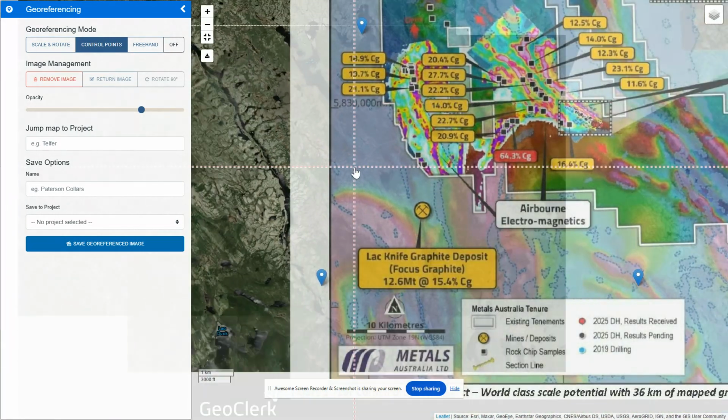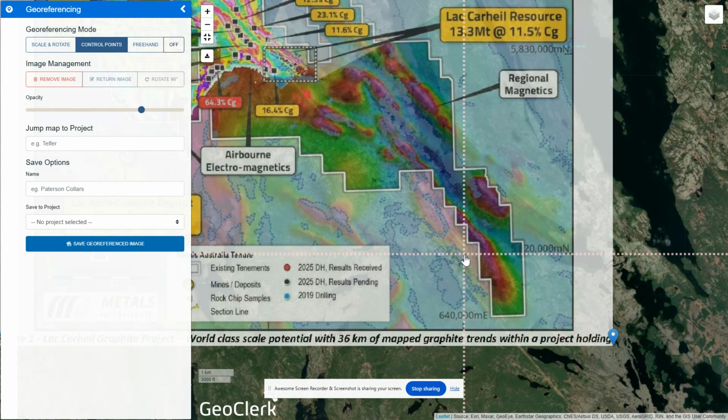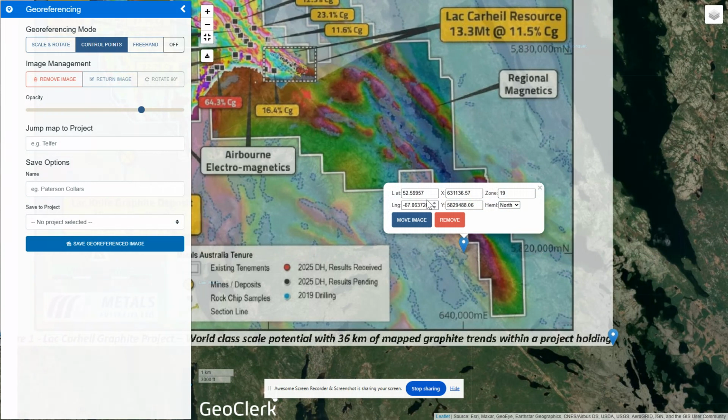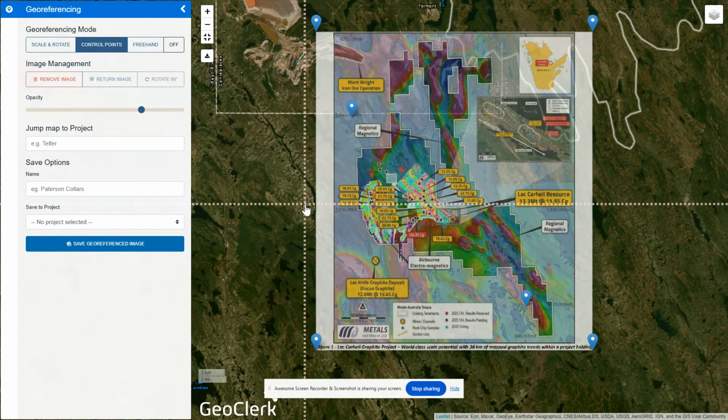And then go to a point down in the lower right, do the same thing. 640 and 582. And there it is, referenced in the correct position.